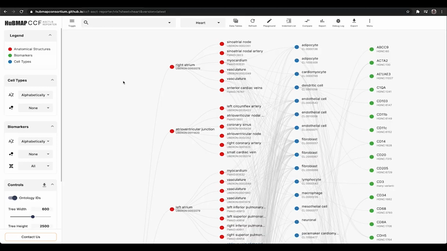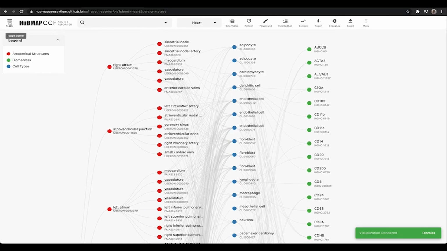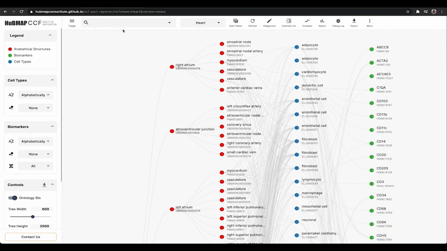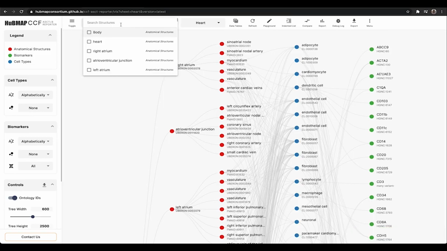The anatomical structures and their substructures are colored in red, the cell types are colored in blue and the biomarkers are colored in green. Let's go over the functions in the toolbar. This button lets you toggle the sidebar that you see on the left. Clicking on this will toggle the sidebar. This is the search bar. Click on this and start typing to find structures, cell types or biomarkers.